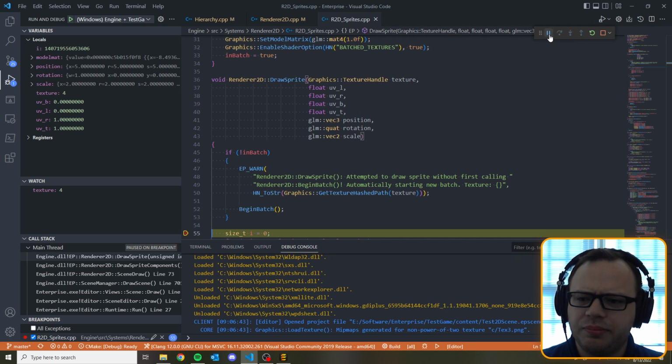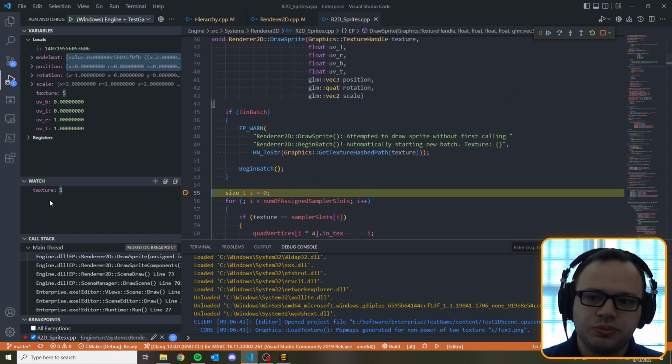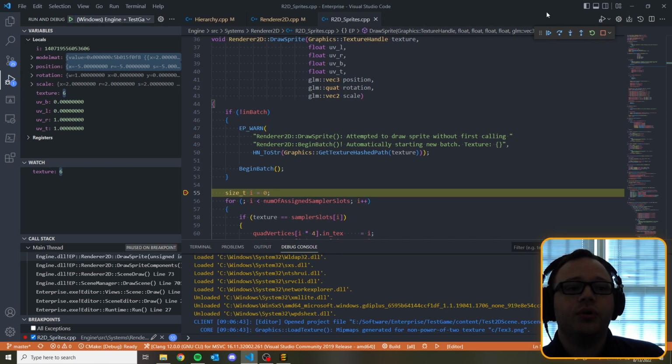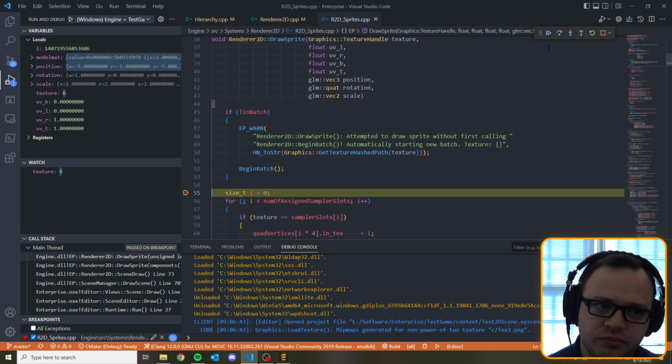So I'm going to step over, hit continue, and continue on to each next sprite and watch the texture value change in the watch window. So we were at 4, now we're at 5 and 6. Now we're back to 4, 5, 6. Okay, so it seems like the texture being passed in to the draw sprite call is correct, because it's cycling between 4, 5, and 6, which I can presume would be for the Hollow Knight sprite, the Link sprite, and then the Madeline sprite.